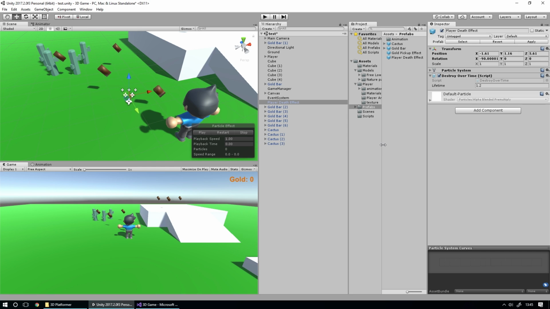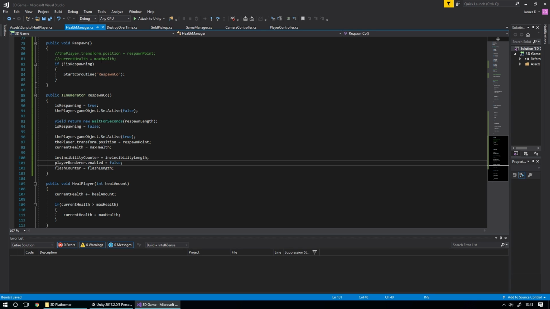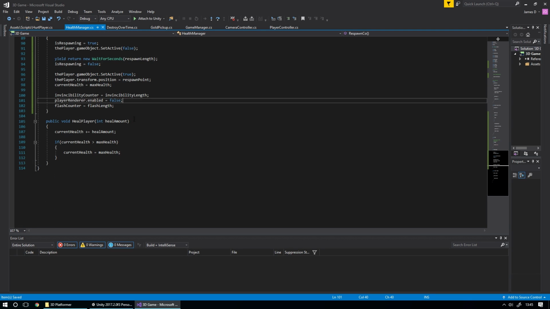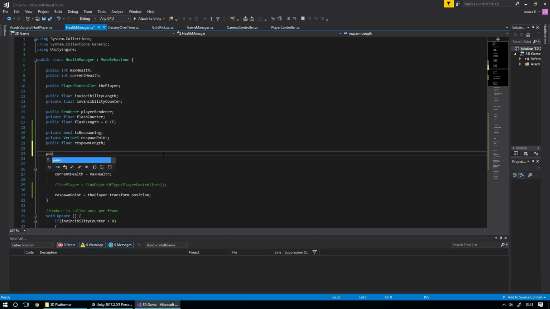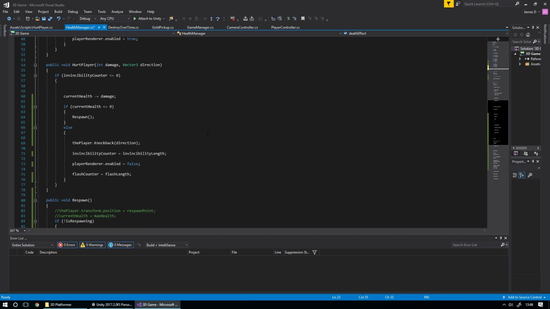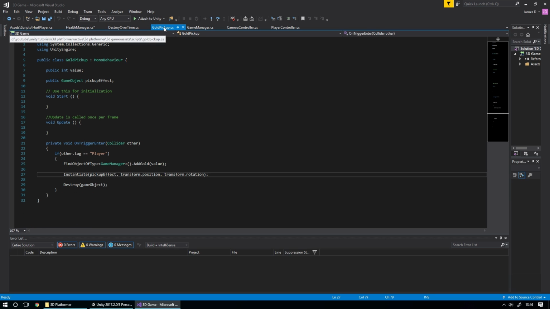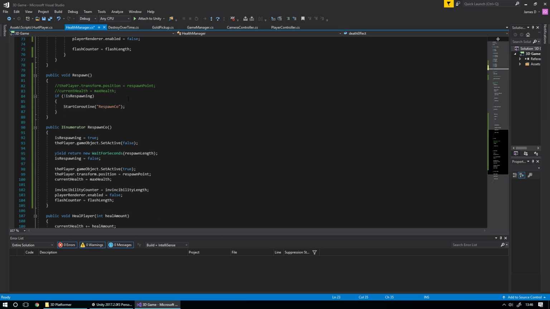So whenever our player gets killed, we need to make that effect happen within the world. So we'll go back into our health manager script, and we need a reference, of course, to that game object. So public GameObject that we'll call deathEffect. And much like we did with our gold pickup, when we instantiated the pickup effect at transform.position, we're going to do something very similar in our health manager.